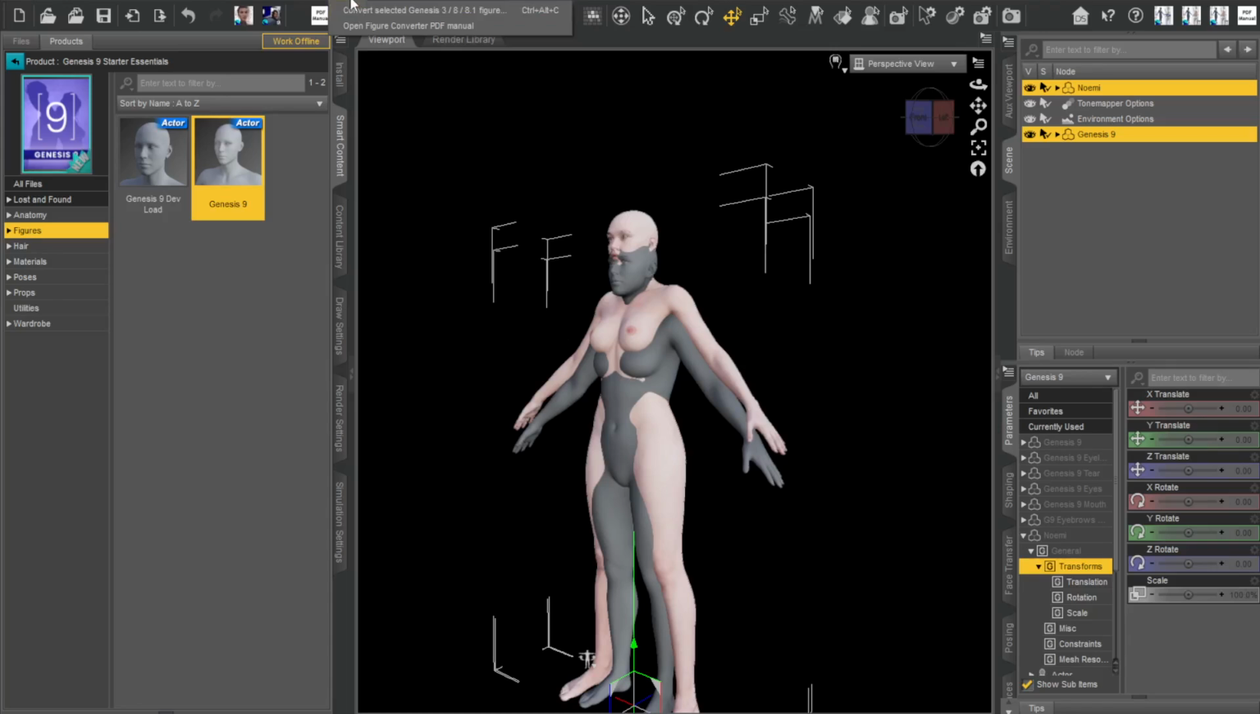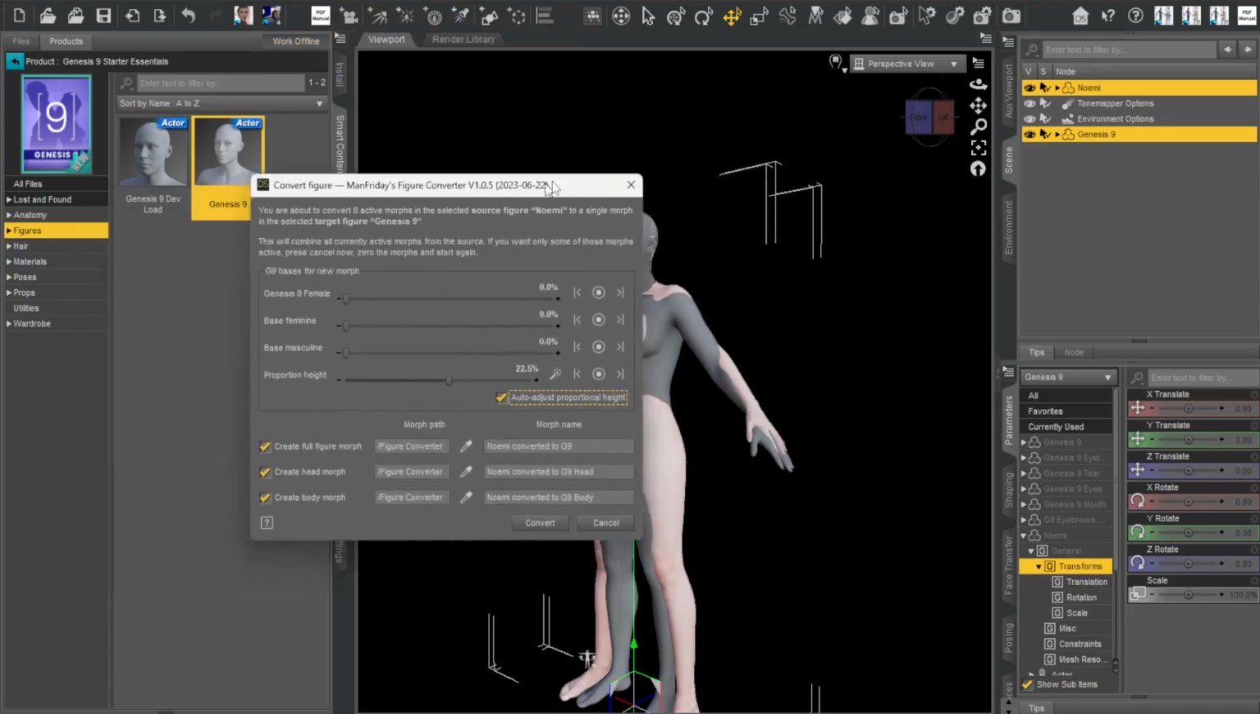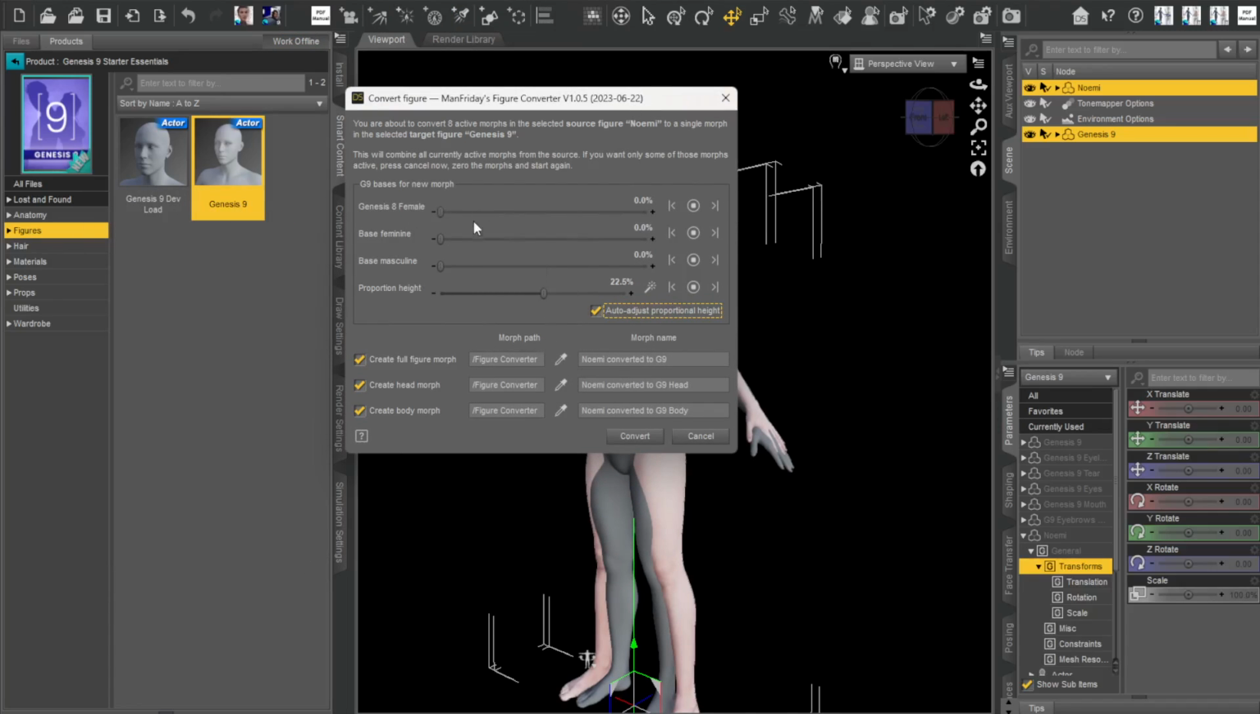Once you've installed it, under convert, select a Genesis 3 8.1 figure. You'll get this thing, right? You can click on it. And once you click on it, I'm not going to touch anything here. Base morphs, I'm not going to touch anything.